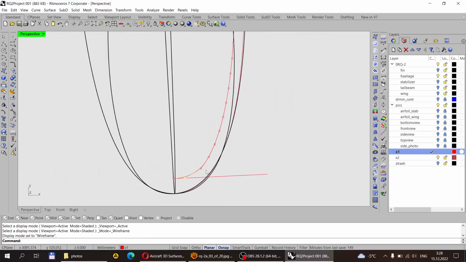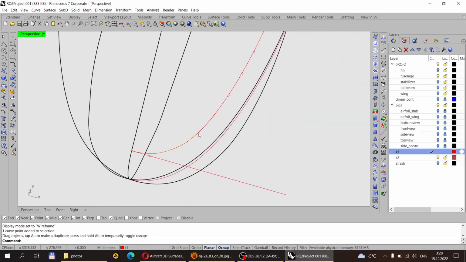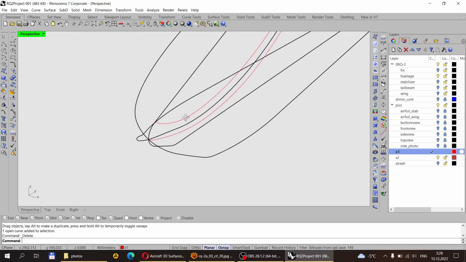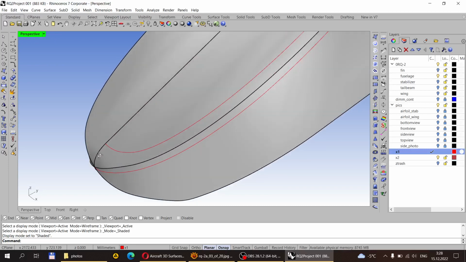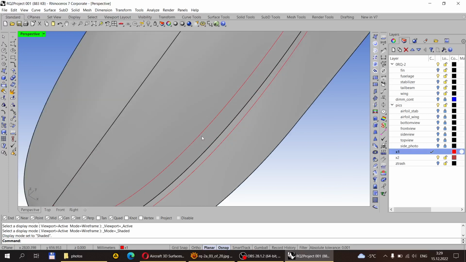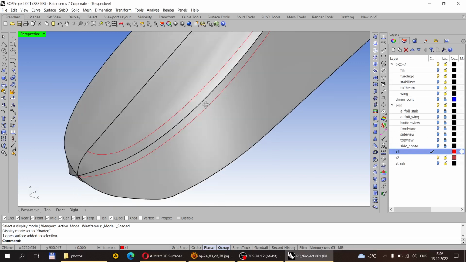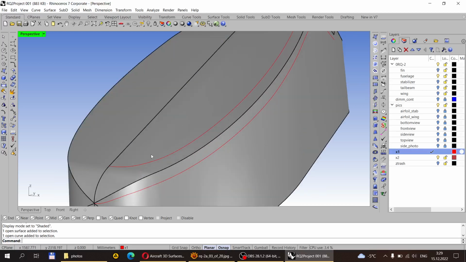Switch to this mode to see the polyline. I think it will be good enough. Deleting this additional line, and now I must project this curve onto this surface. This curve must lay on this surface.